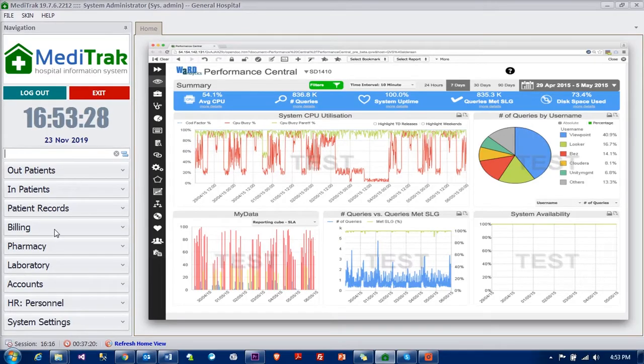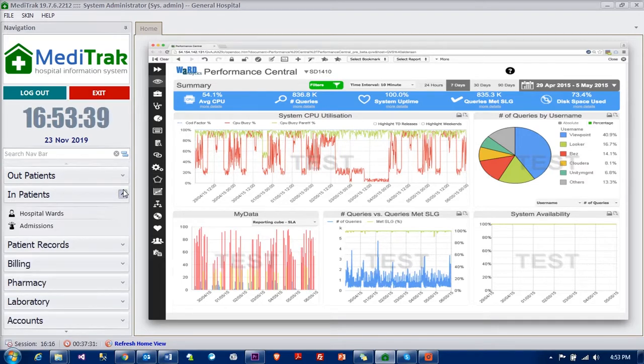On your left is the navigation bar. It shows you all the menus. You can see outpatient, patient records, and the rest. When you click on each module, it shows you all the sub-menus under that module.